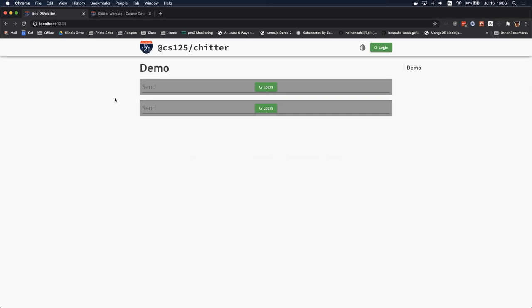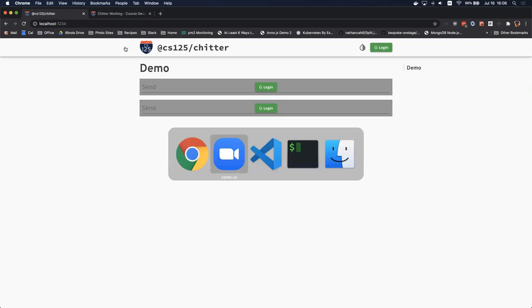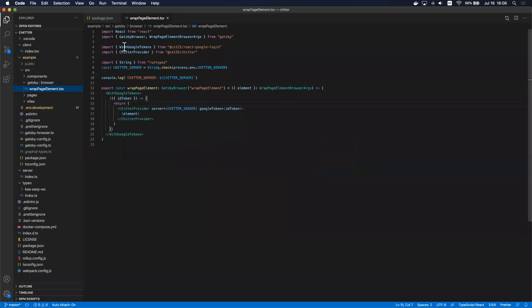So, yeah, I'm sorry about that. I borked the environment setup slightly and somehow didn't notice it before pushing. So let me show you what you need to do to fix it.